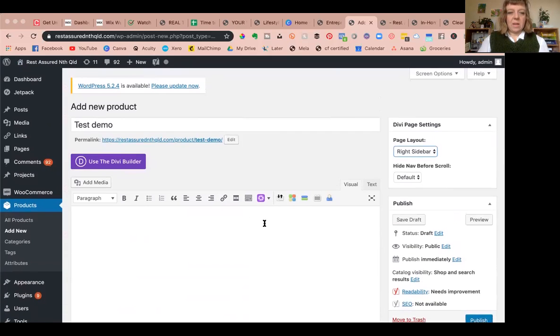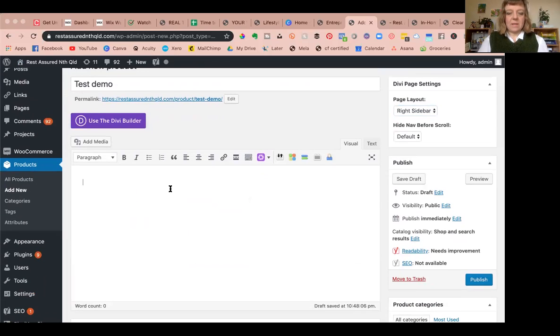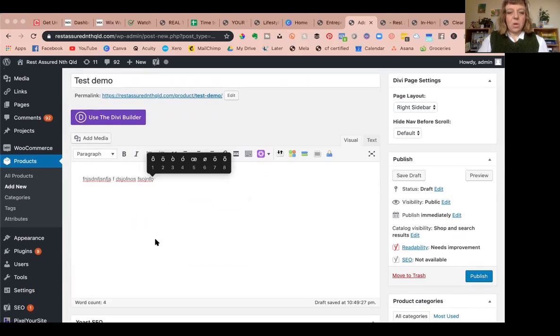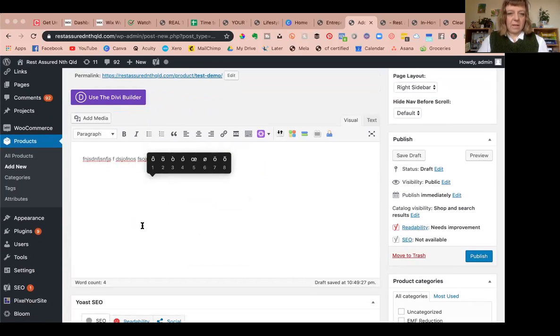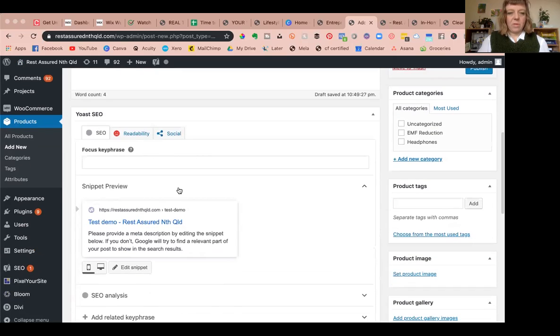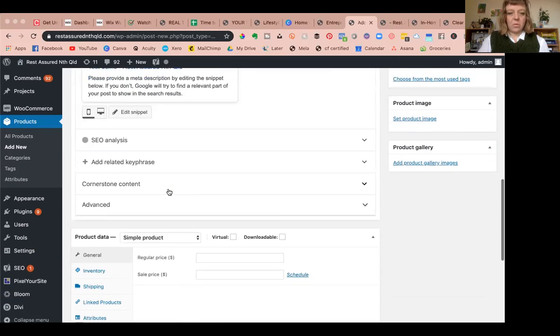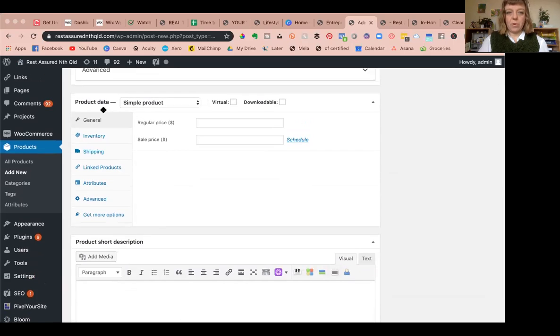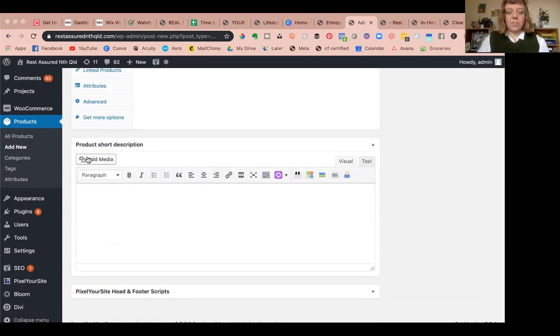And the other thing that you need to know about products is when you're adding the information, you might start typing a description here. The thing is that there's this box up the top here, and it doesn't actually have a label. And then we have Yoast, so yours might not have this Yoast, but down the bottom here, there's also the product data section. And then there's the product short description.